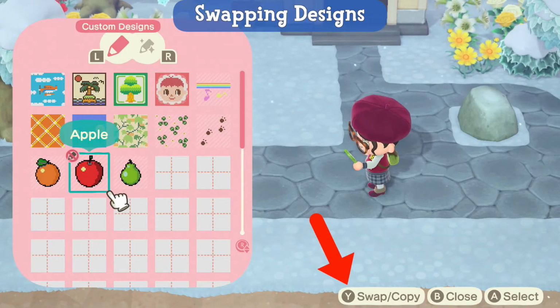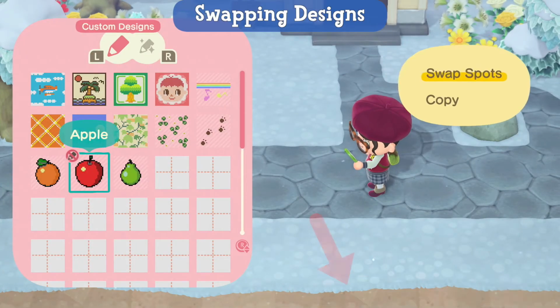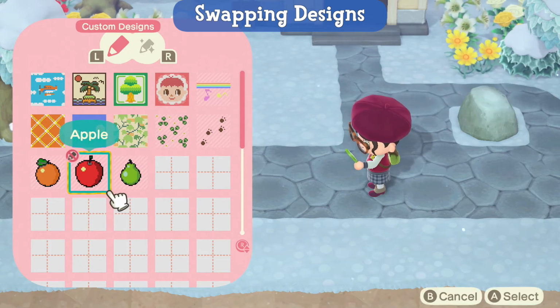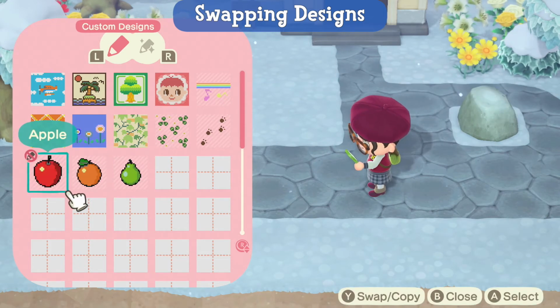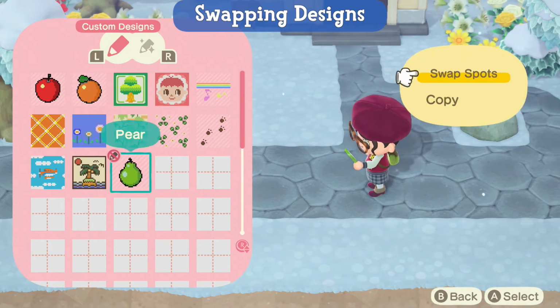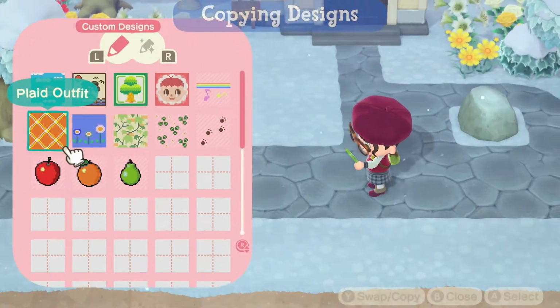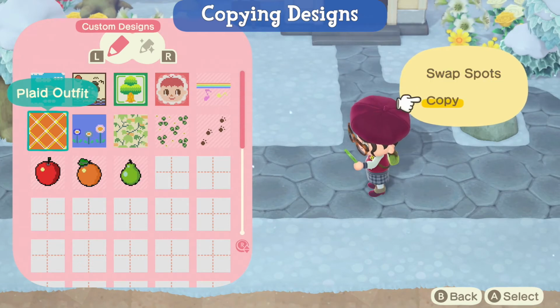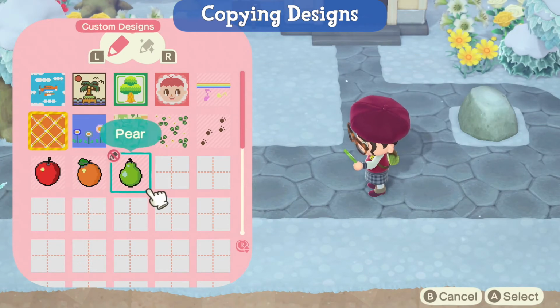You can use the Y button to swap a design with another design, which basically lets you reorder all your designs. Swapping designs doesn't affect any place you might be using the design, so feel free to rearrange to your heart's content. You can copy a design into another slot, and whatever was in the new slot gets overwritten.